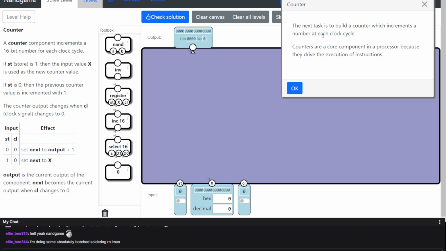I'm just reading this first sentence and I feel like something's happening. Just the prospect that I'm about to do NAND game. It's like, yeah, NAND game. Build a counter which increments a number at each clock cycle. Counters are a core component in a processor because they drive the execution of instructions. Yeah, that makes sense.